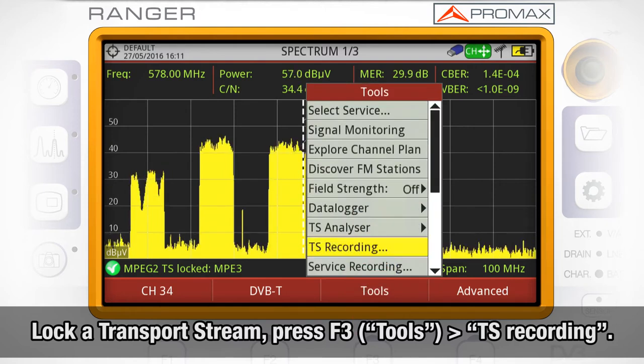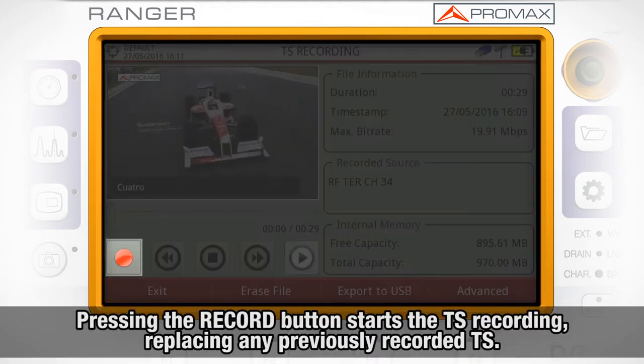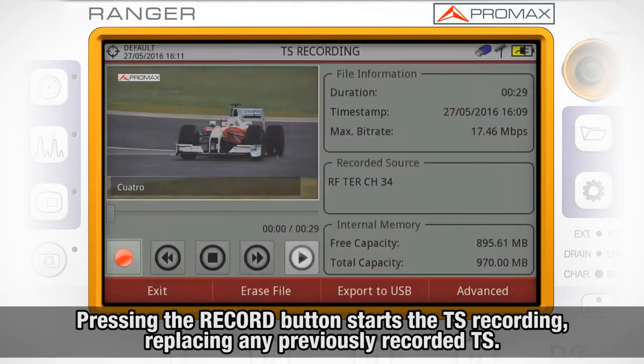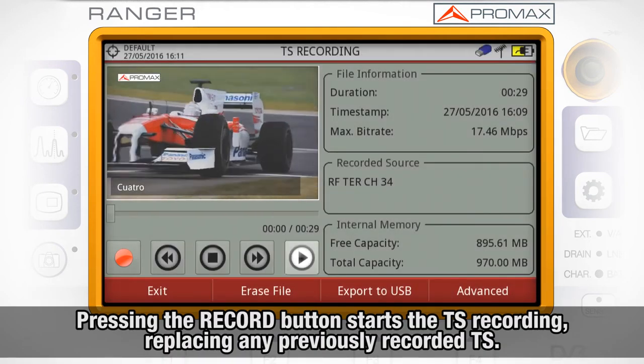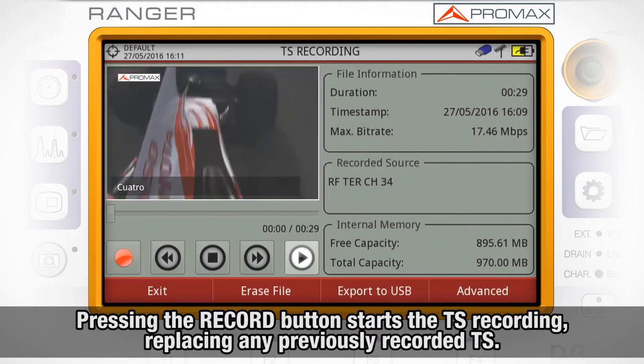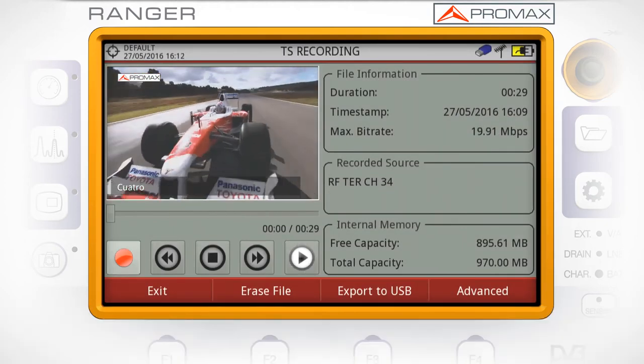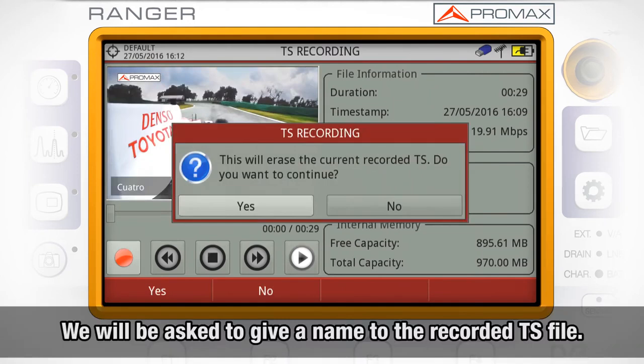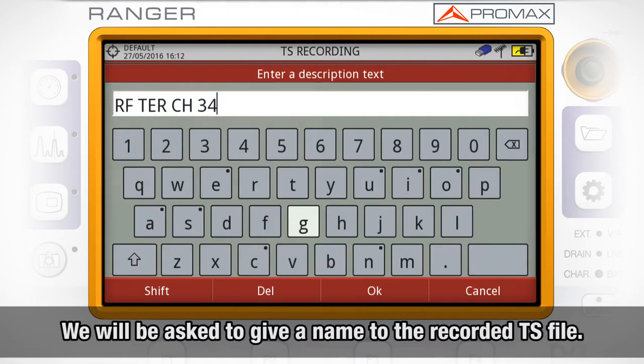Once we are logged to a transfer stream, we need to press F3 and go to transfer stream recording. When we press the red recording button, we will initiate the TS recording. Any previous recorded TS will be replaced with a newly recorded one. We will be asked to give a name to the recorded TS file.